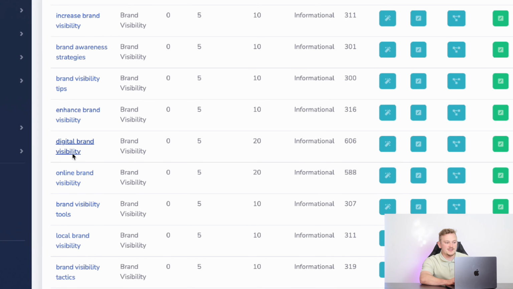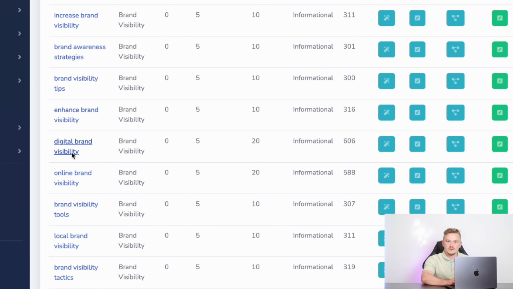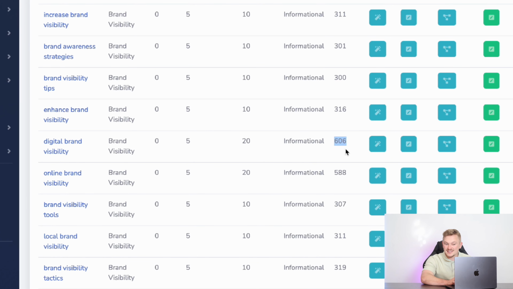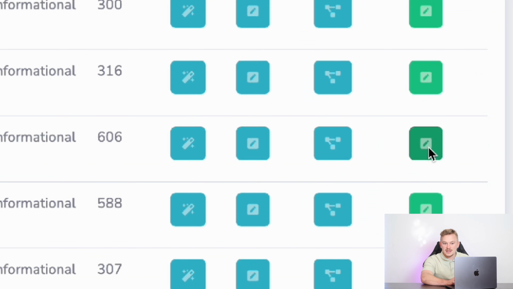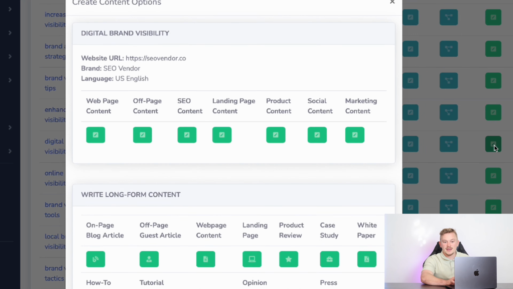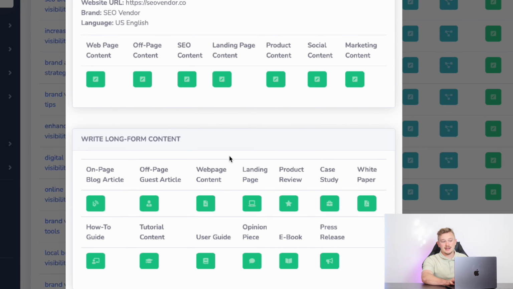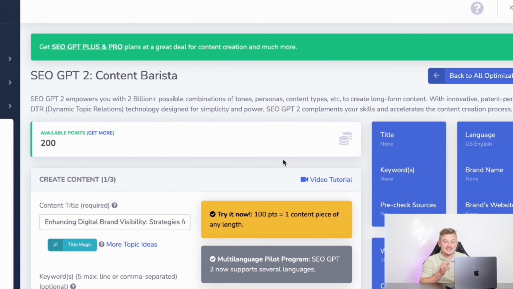For instance, I like this keyword that says digital brand visibility, and you'll see it has an opportunity score of 606. So all I have to do is click on this pencil which says create content, and it will instantly take me to create content options. So you can do short form content for your website, but let's write an article. So we're going to go to the long form content section and click on page blog article. You'll see it takes us straight to SEO GPT-2 and everything gets done for you. But this is about to blow your mind.